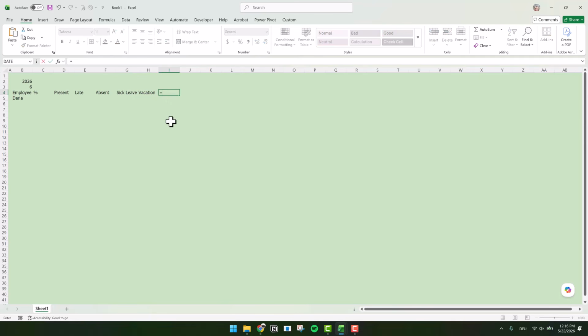So for the first date, we can just use the DATE function. And then we obviously have our year in B2 and we have our months in B3. So we will just add 1 for the first of the months, and this is basically it. So this will work for everyone who just wants to have the dates for the whole months and who doesn't care about any weekends or anything like that.